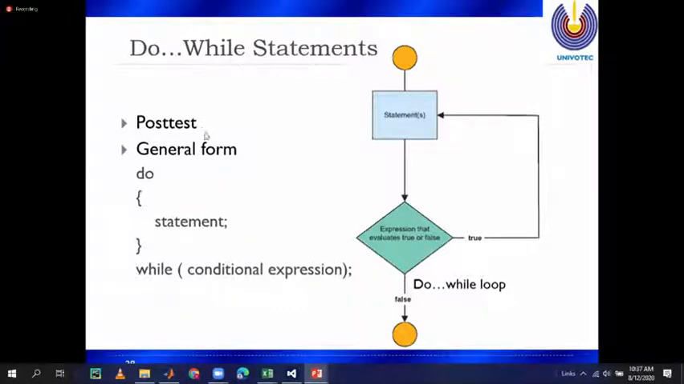Do while loop: the expression evaluates to true or false. If true, then the statement is executed, again check that condition. If true, again execute the statement. Now, one time execute the statement, check the condition. If false, then exit the loop. If any statement or any number of commands you want to execute at least one time, then you can use the do while loop.